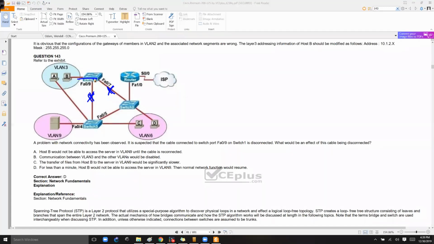Because basically it goes to switch 1, and from switch 1 there is no path to reach the router, so basically it will not reach here. But that's not the case. This interface still makes sure that the traffic will go to this one. So first one is not the correct answer.